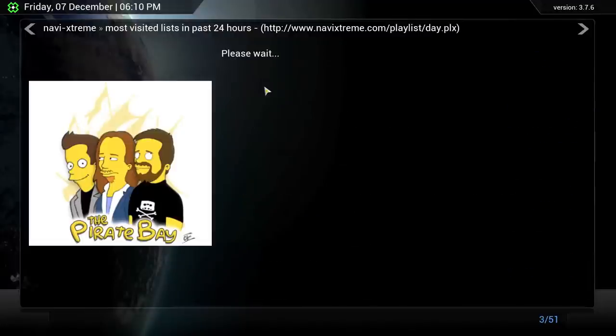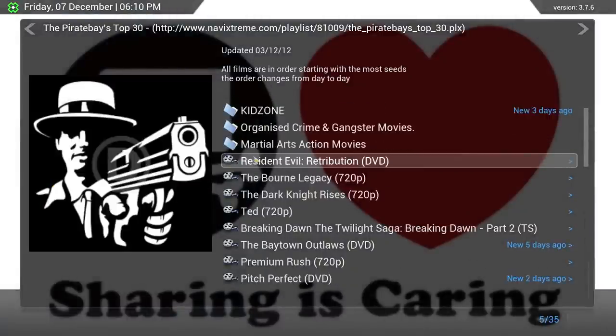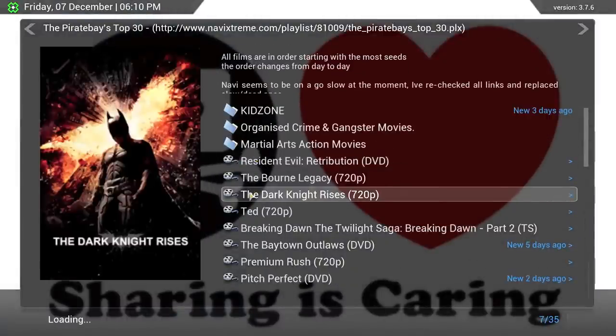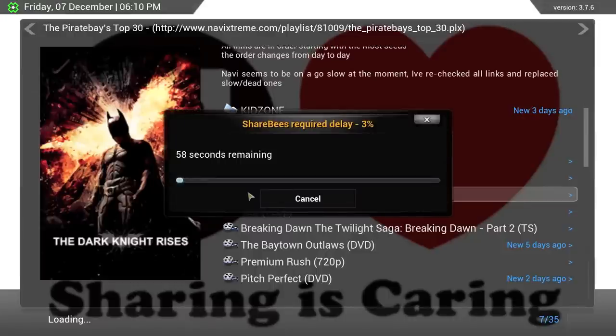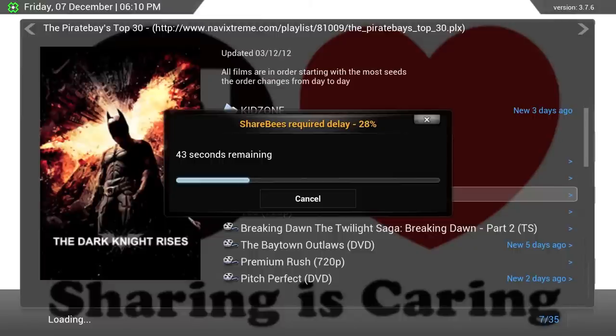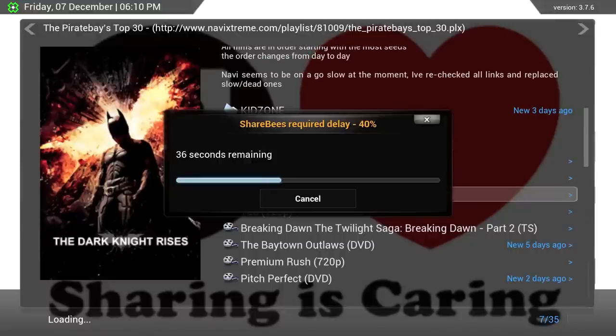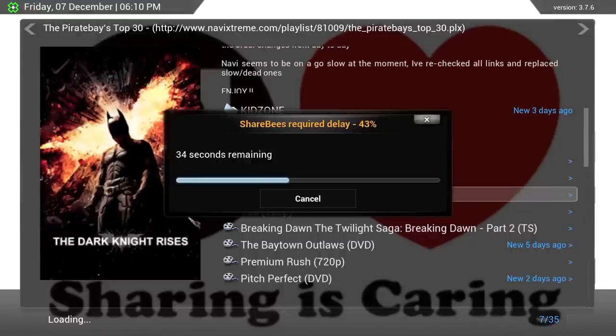The Pirate Bay's top 30. Let's go to the Dark Knight Rises. Try that one out. And this is free. This is all free. I mean, you can download the ones that you want. You can download films as well, which is really good. It takes a little while. It takes longer than torrents to download.